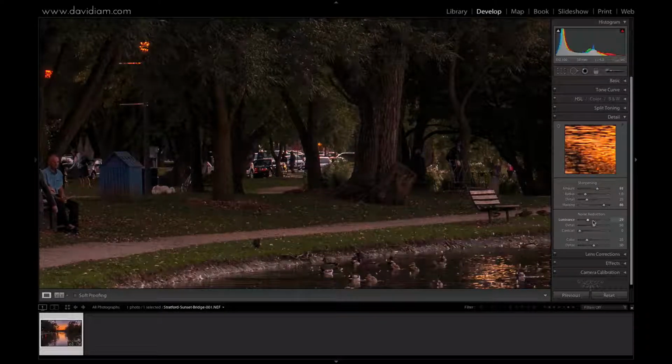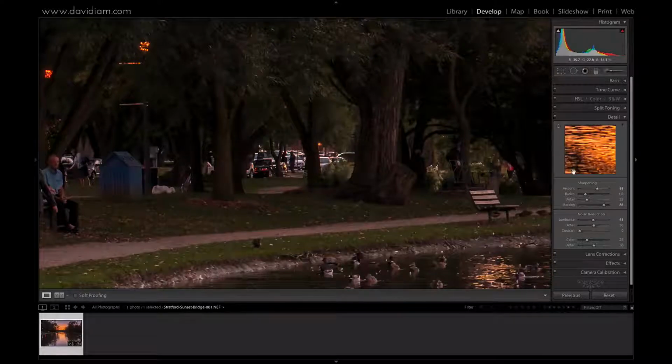So luminance, let's just up it a bit. It takes a second to load in. You can put it like that. You don't want to get it too smudgy. If you go too far, it's going to look too painterly. But ultimately, that looks okay. And then the color, up that a little bit as well, maybe back that down.